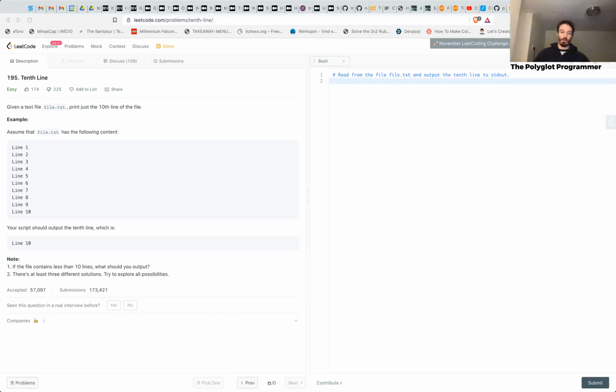All right, so let's do this one. Okay, so this is a shell scripting exercise. We can get this done in one line. You can think of this as your terminal. Given a text file.txt, print just the 10th line of the file. So you only want to print the 10th line. So you can't do cat file.txt, because you're going to print the entire file, right?